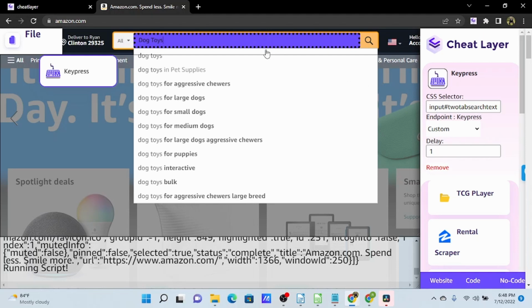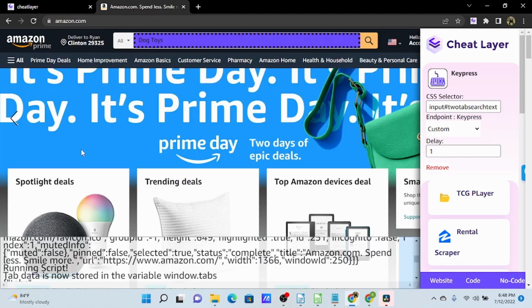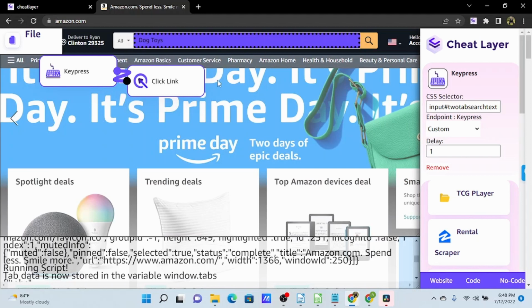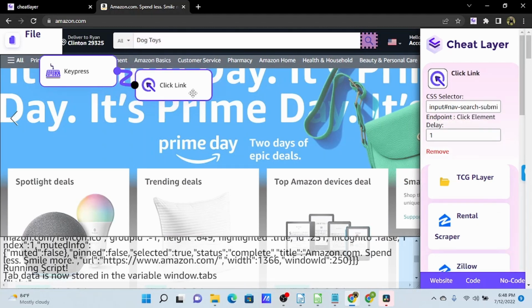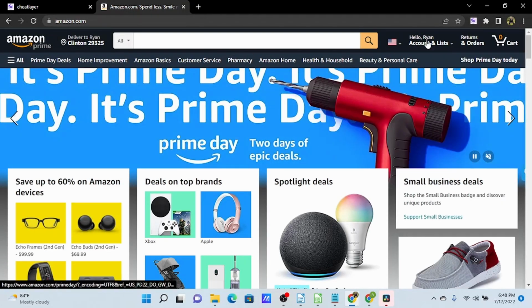Now, if we want to take this automation a step further, we can add another no-code action to actually click this magnifying button to execute this search. However, we can also build this automation using our action recorder. So I'm going to refresh this page, start from a clean slate, and we will build this using the action recorder now.